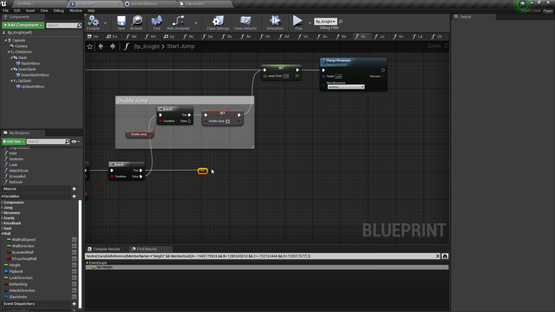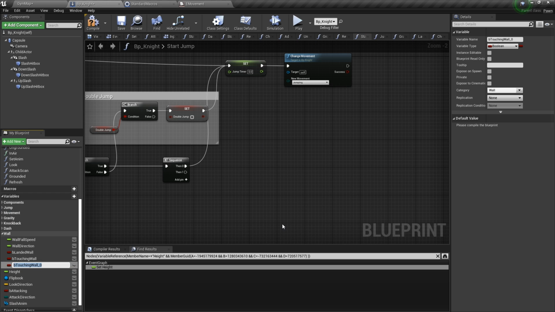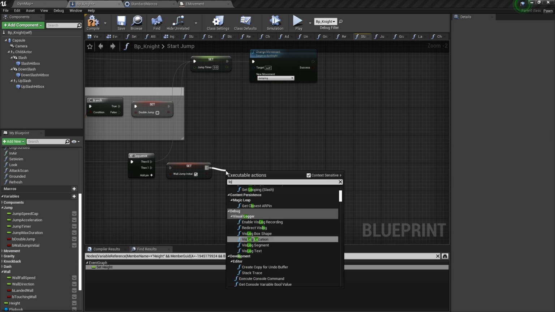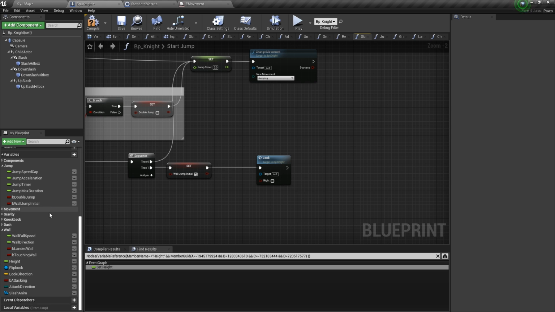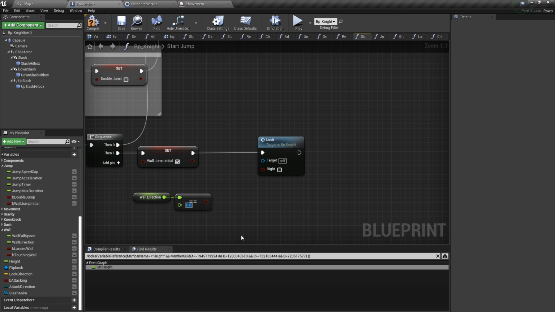If the player meets the condition for the wall jump, we'll first set the movement mode to jumping. But since the wall jump behaves differently from the other 2 jumps, we need to do other things too. The first few frames of the wall jump move the knight away from the wall. To create this effect, we'll set a boolean, wall jump initial, which we'll set to true when the wall jump begins. We'll also make sure that the knight looks away from the wall by using the look function and using the wall direction float as a base.